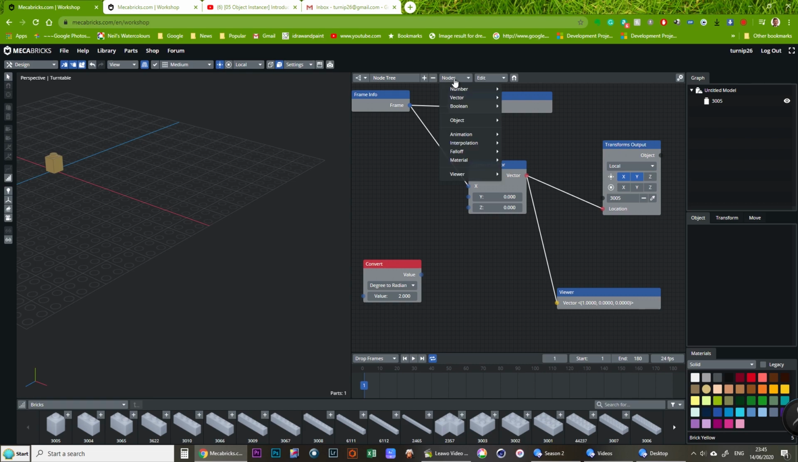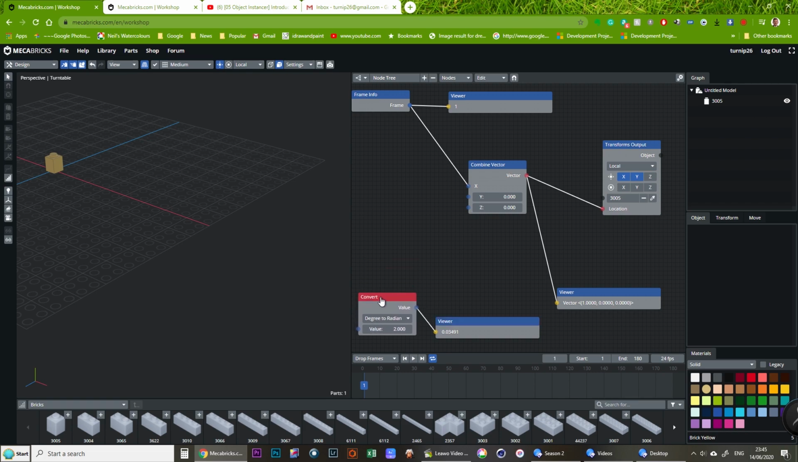We put a viewer on that. That's our constant value, which is 0.03491. And then what we're going to do is take the frame rate number math, and multiply our constant number and our frame together.